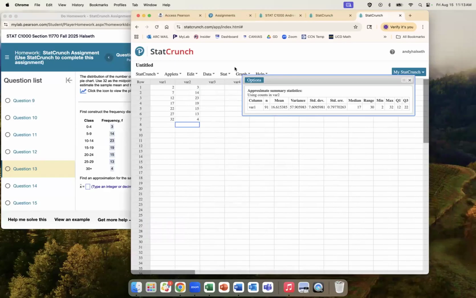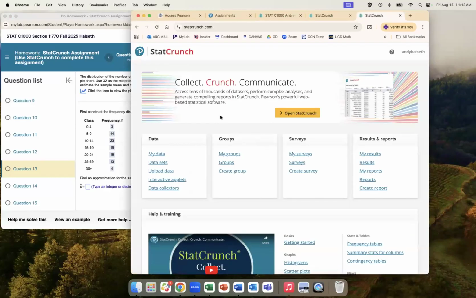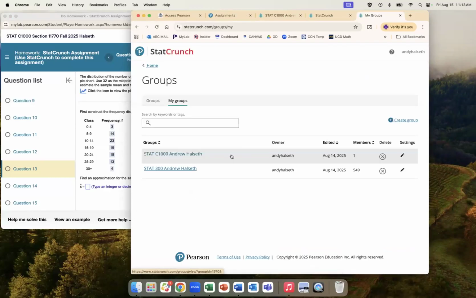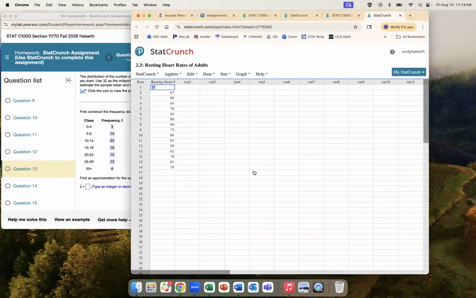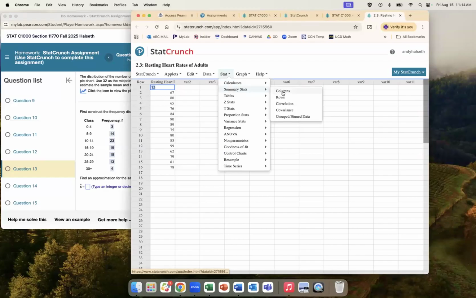You could also, if you wanted to, go into your groups. I have all these data sets from the chapter 2 notes, which is all the stuff we just did by hand. But let's say you wanted to go back to those. I think it was the resting heart rate of adults was the first time we took a mean of something. You can find the mean of the resting heart rates using StatCrunch, Stat, Summary Stats, Columns. Compare your answer to the one we got when we did it by hand.